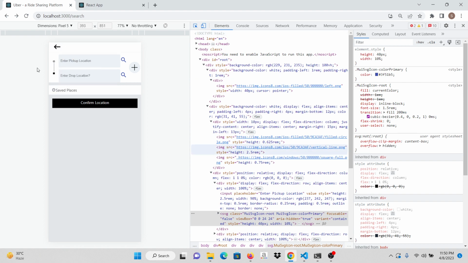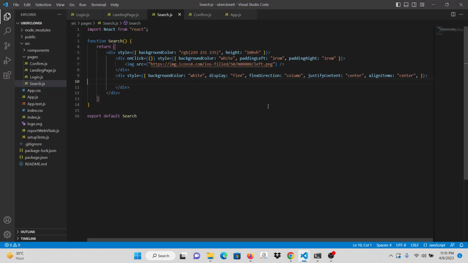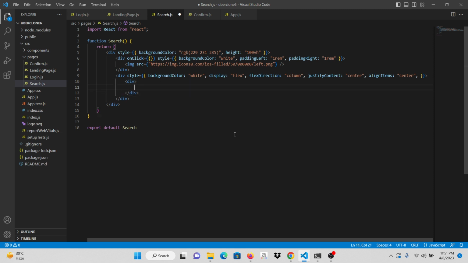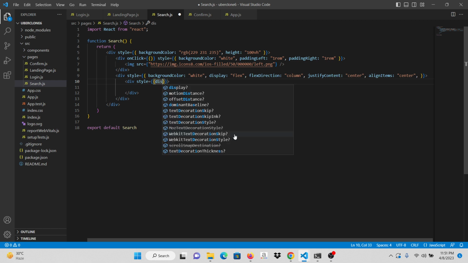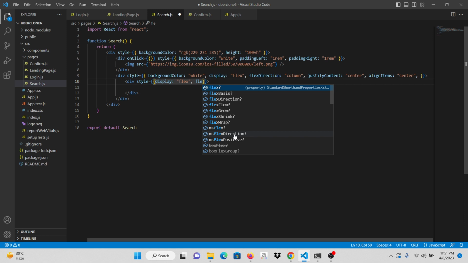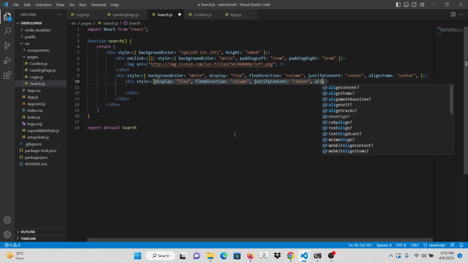You can do it in a different way, but let's just copy the name of the image, and mention display flex, flex direction is column, and justify content is center. Align items should also be center.